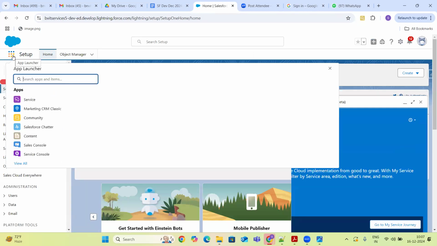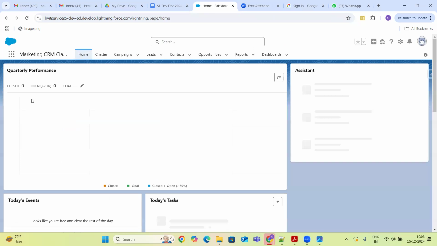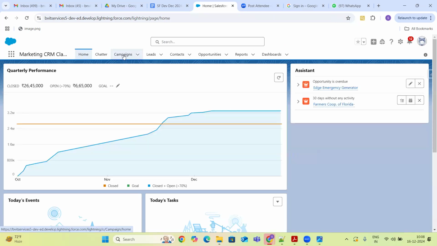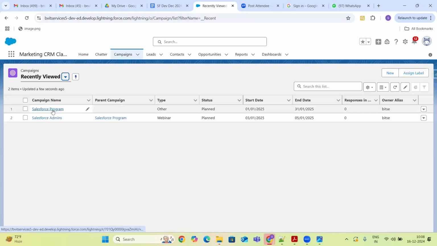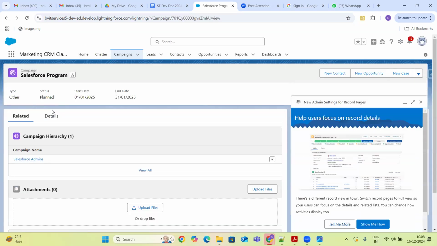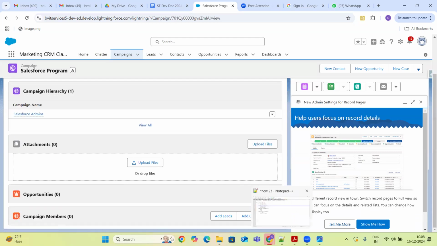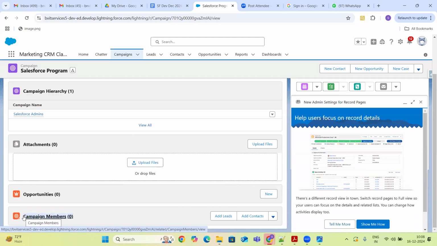Okay, I'm opening the marketing CRM application. There are some marketing applications that promote campaigns. I have a Salesforce program campaign, and I have promoted so many things. From my campaign, my main goal is to collect some leads. So I'm going to call them campaign members. My leads and contacts.